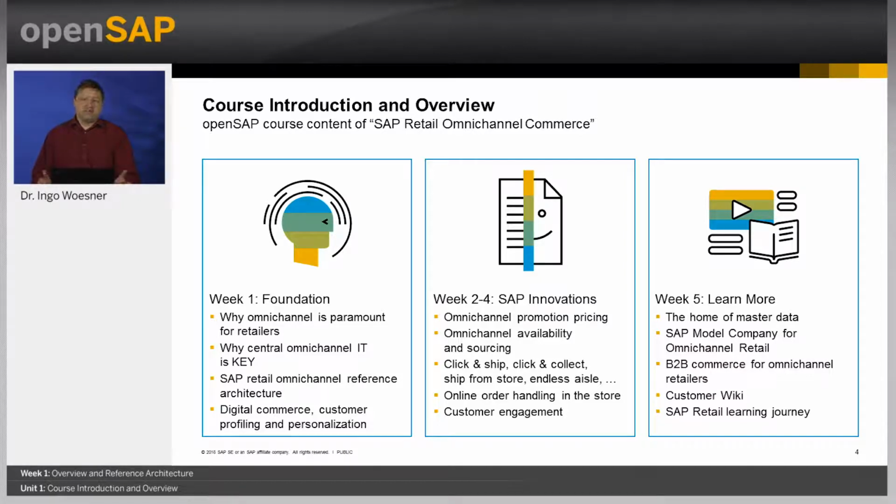Retailers not only have consumer shops, but also run B2B businesses as well. So like franchising, cash and carry, markets for wholesale customers, or act as resellers for manufacturers. So you will learn how to establish a variety of B2B commerce scenarios on the very same reference landscape that is used for the retail omnichannel business.